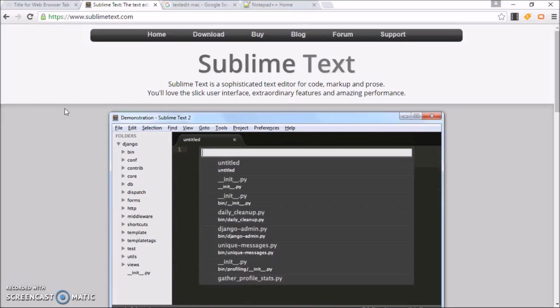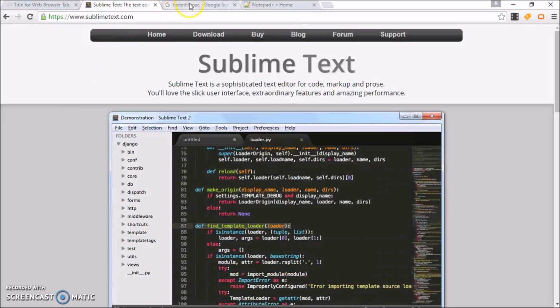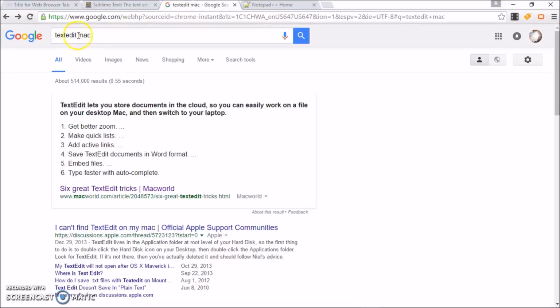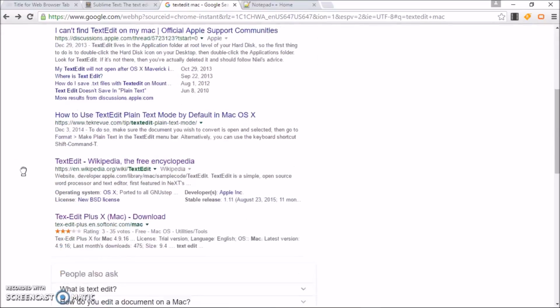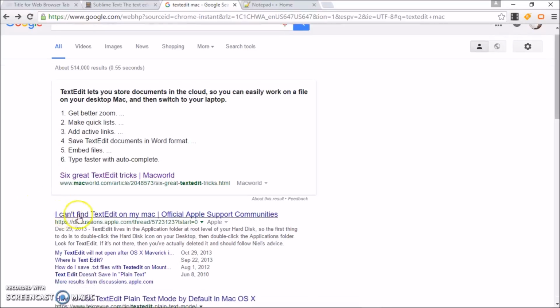Now, let's say you have a Mac and you don't want to download Sublime Text. You can go ahead and type in Google Text Edit for Mac, and then you can just find a website to download it from. But I think Text Edit on Mac OS is already built in, so you don't need to download it. And if you can't find it, there's a couple of websites like right here. I can't find my Text Edit on my Mac. You can just simply read that and you'll be able to find it. But more or less, it should be in your applications folder.